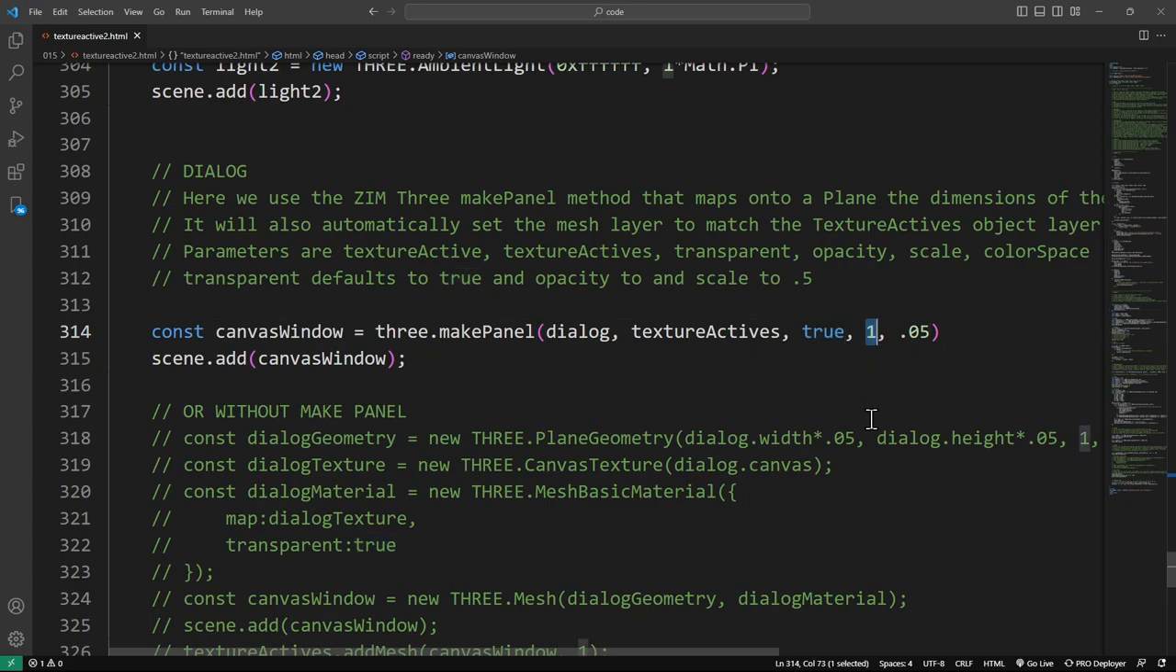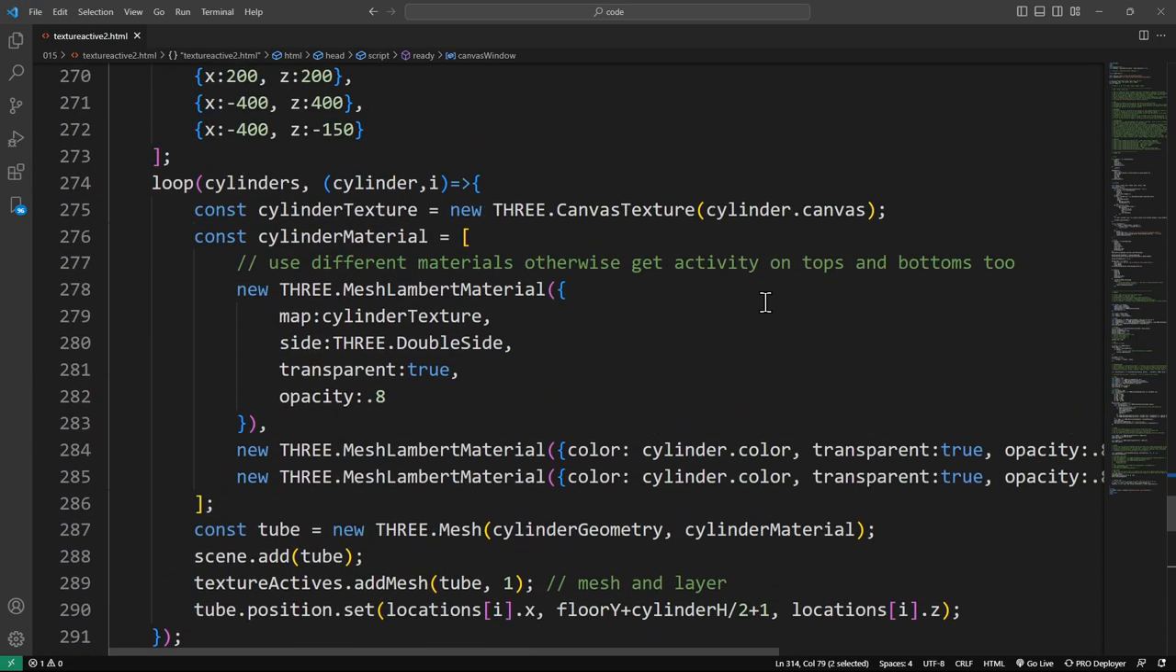Perhaps we were playing around with that and just didn't put it back. Actually, I was kind of surprised that the opacity wasn't like a 0.8 or something like that, or a 0.9. Let's have a look. And then the 0.05 is the scale. So we've made that quite a bit smaller to scale that down. So that's okay. That's because our camera is really close.